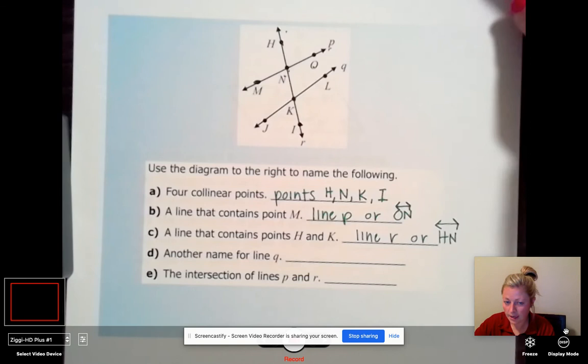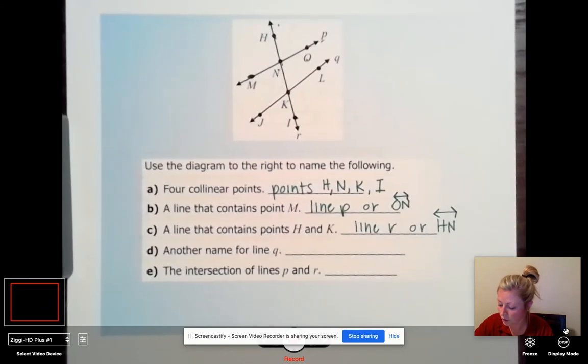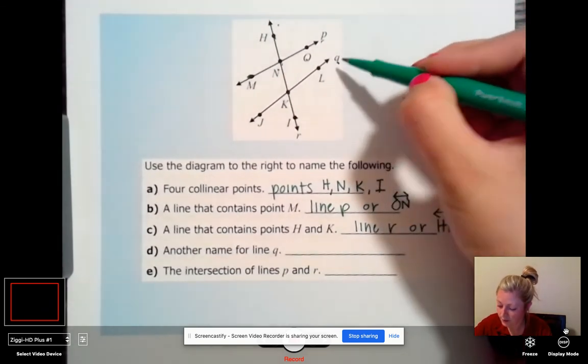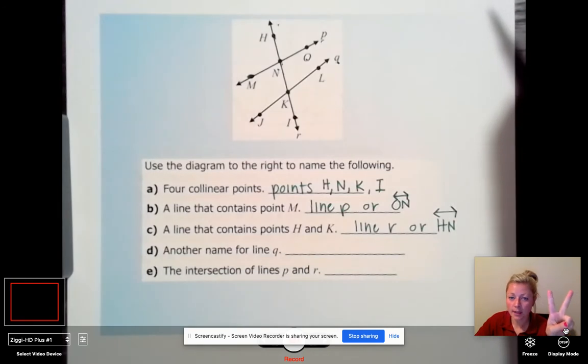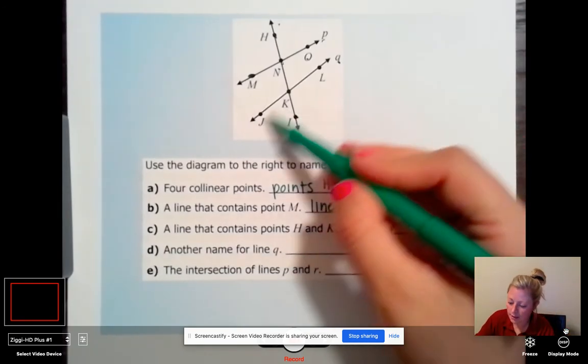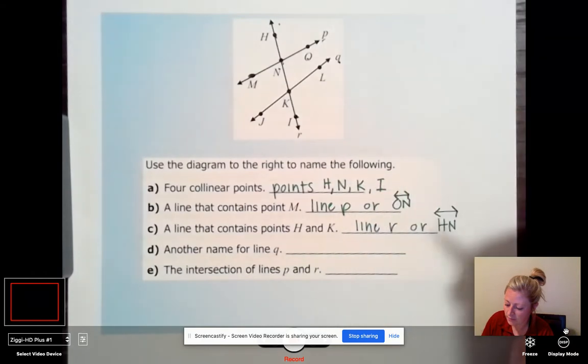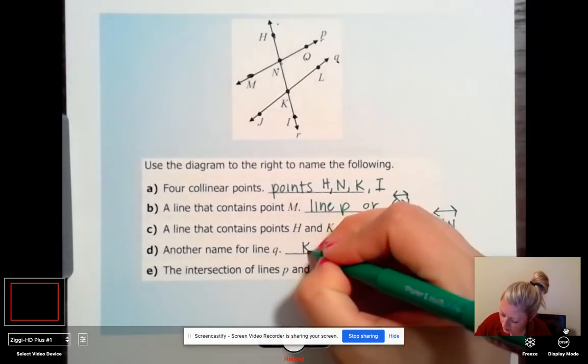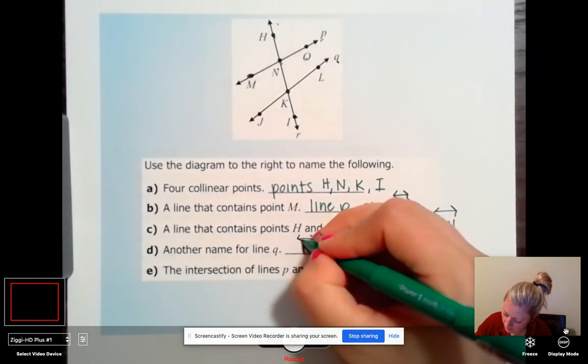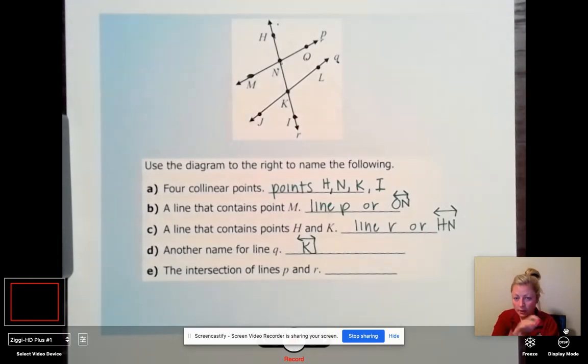D, another name for line Q. Here's line Q, and we just said 2 points, name a line. So pick 2 points on this line. Should we do KJ? KJ. And remember, you can flip the order. You could have used L and K. Again, just 2 points on that line.